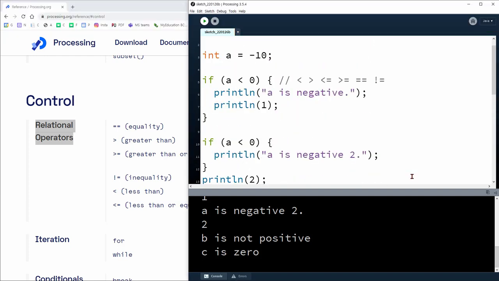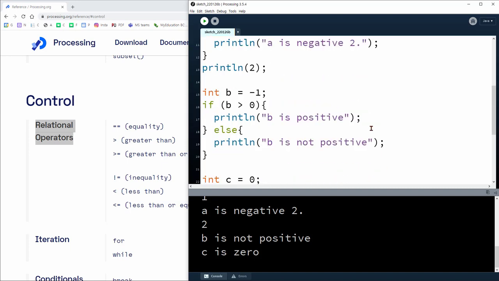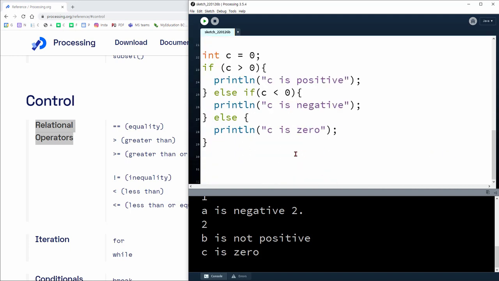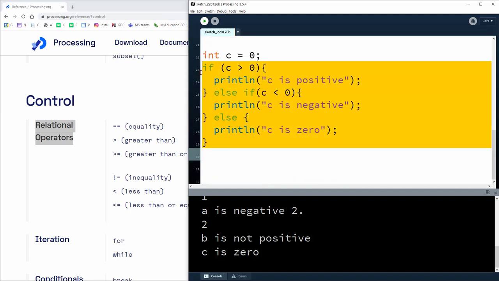So this is how to use the if statement. This is a simple case. If you want, you can use an if-else statement, or if you want, you can use an if-else-if statement too. See you later.